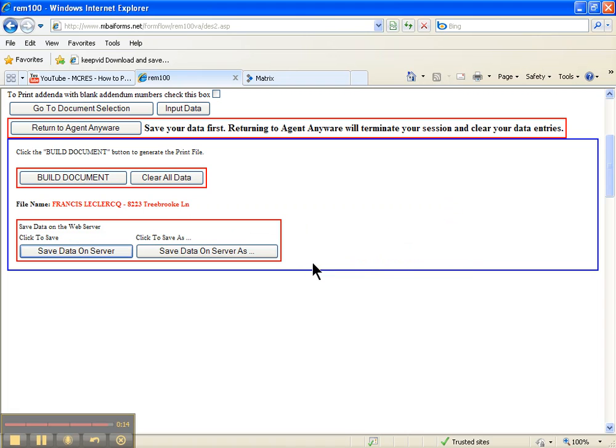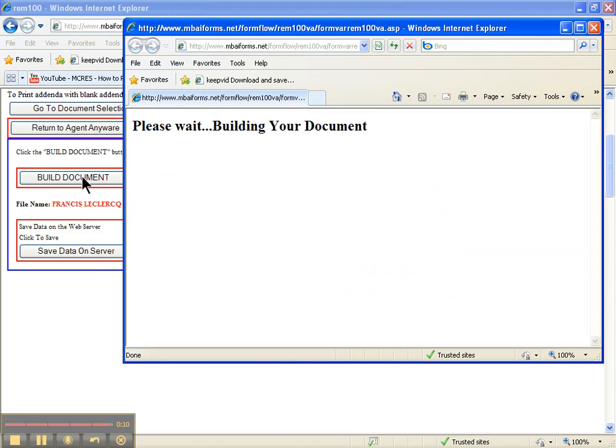Okay. Save data on the server. It was successfully saved. Good. Then go to build document. The computer's going to build the document. It might not make it by the end of this video, but then you're just going to click the link, save the PDF, and email it to me, and we've got our lease prepped. Thanks a lot.